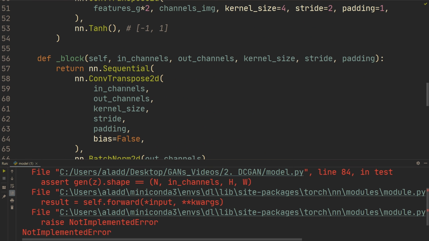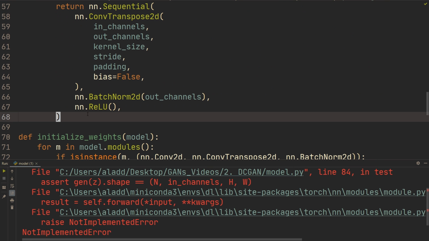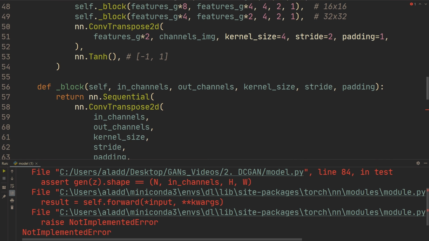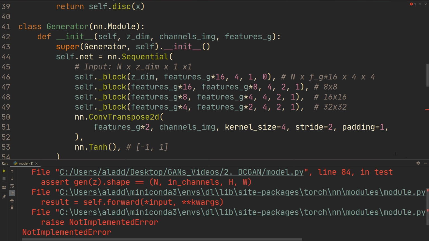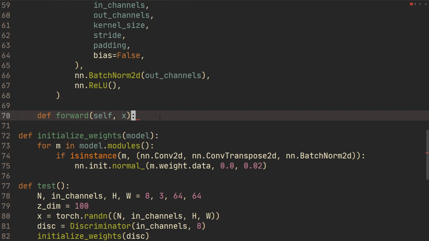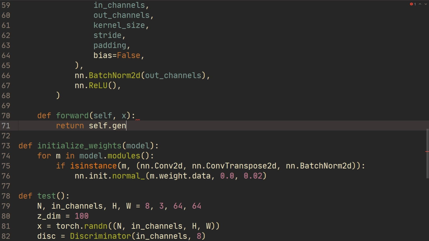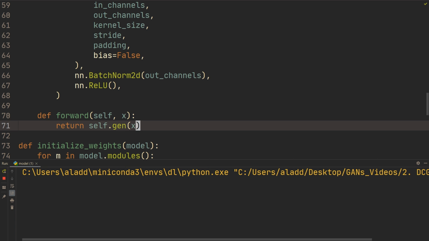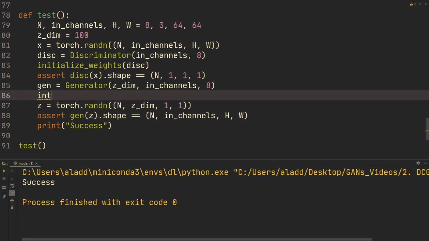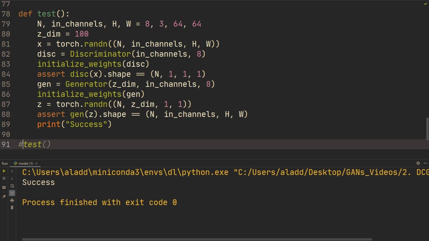Oh, okay. So for the generator, we forgot to do the forward. So define forward, self and x, and let's not call it net, let's call it gen. All right, so then all we have to do is just return self.gen of x. So let's run that again, and let's also try to do initialize weights of that generator. And it works. All right, so that's it for the model architecture.